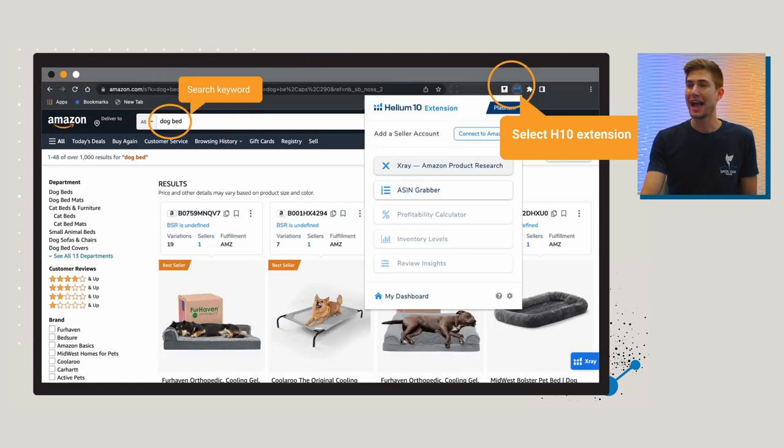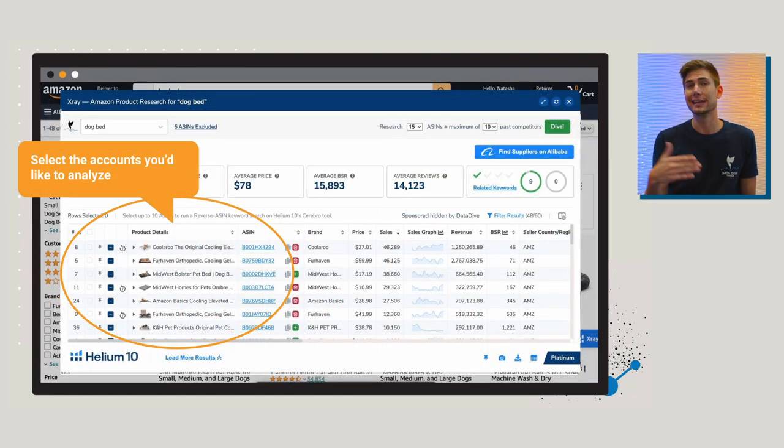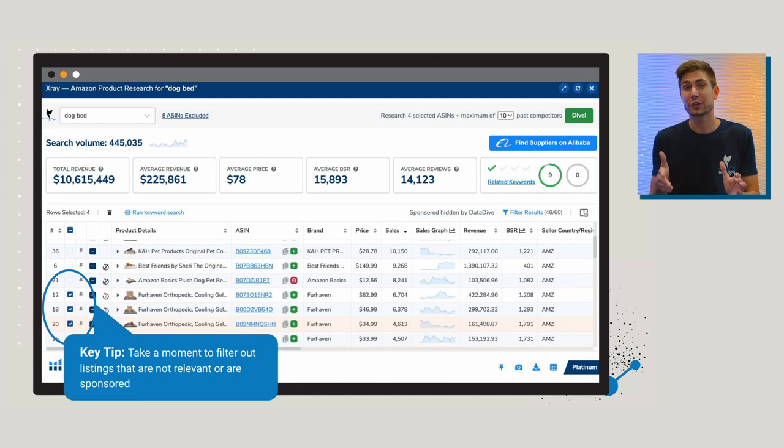So after you've done that and click search, you're going to go to the Helium 10 extension and you're going to launch X-Ray. What you're going to do is go through and select the accounts that you want to analyze. Data Dive at the end of the day is just going to give you data. And so what you're going to want to do is select and filter out the competitors to be only the relevant non-sponsored competitors that are showing up in the results.